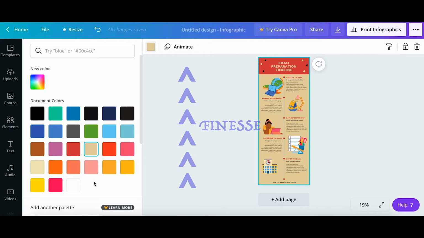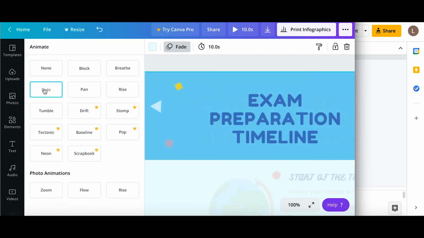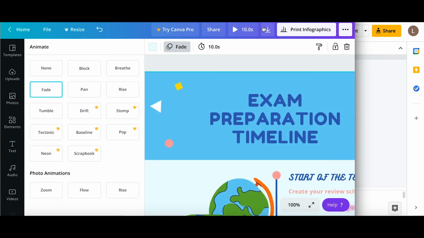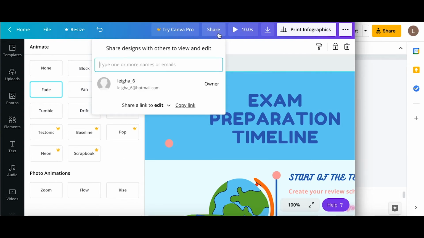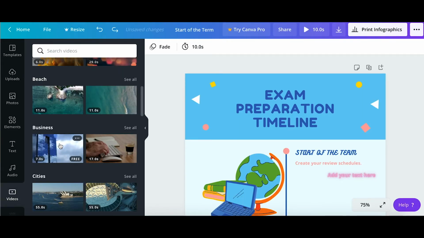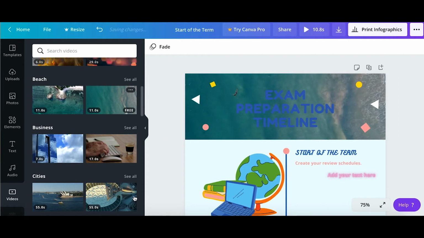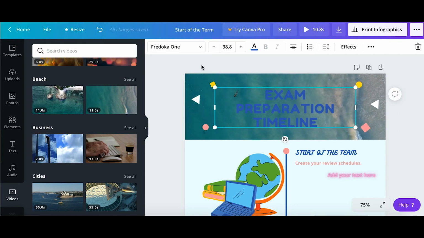Now, let's go back and talk about animation for the finesse. Select your background image and then select Animate in the top menu. The Animate menu will appear and you can choose your type of animation along with the duration. Pop over to the video menu on the far left and drag and drop a free one onto your canvas.